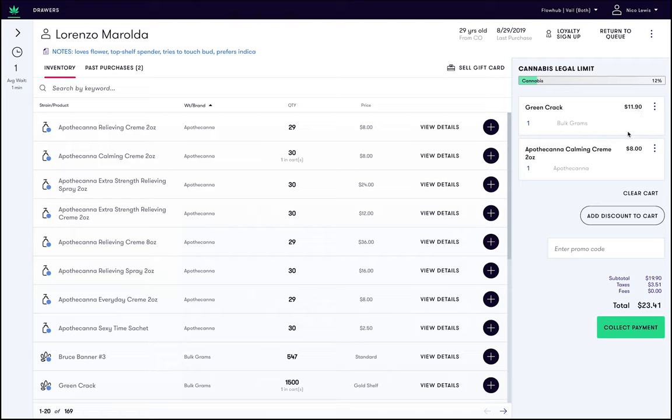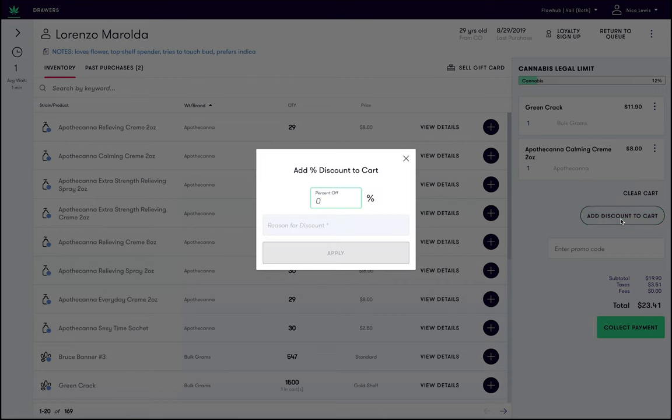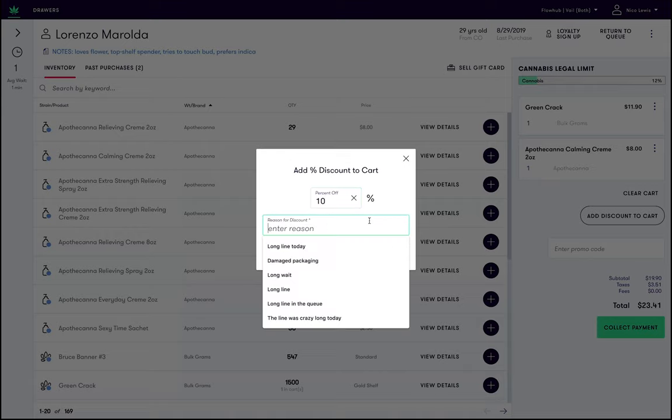Now let's go over how to manually apply a discount to a customer's entire cart. For a cart level discount, we click Add Discount to Cart. We then specify the percentage off. Again, let's go for 10%. Once again, we supply a reason. Let's go for long lines.